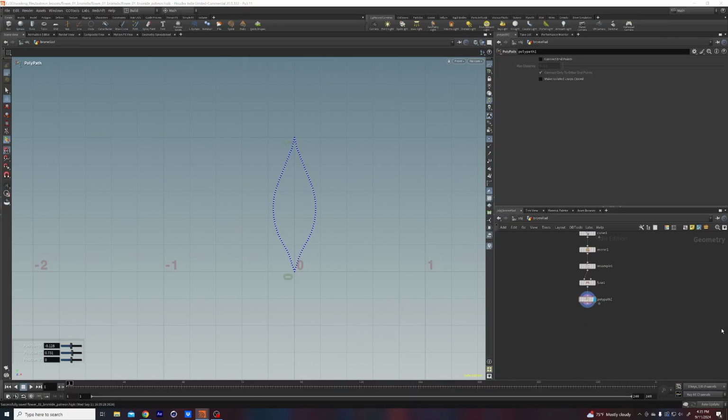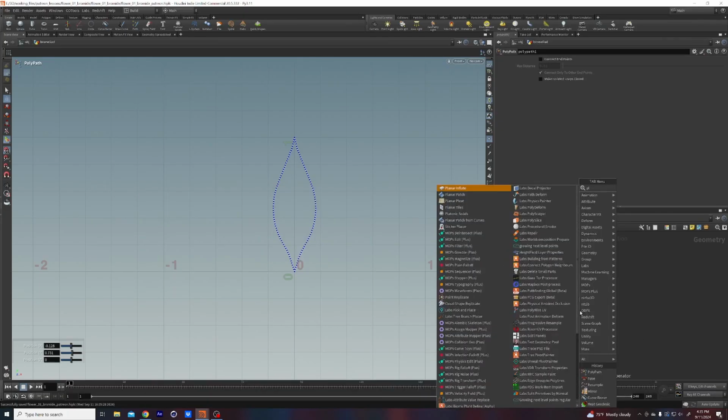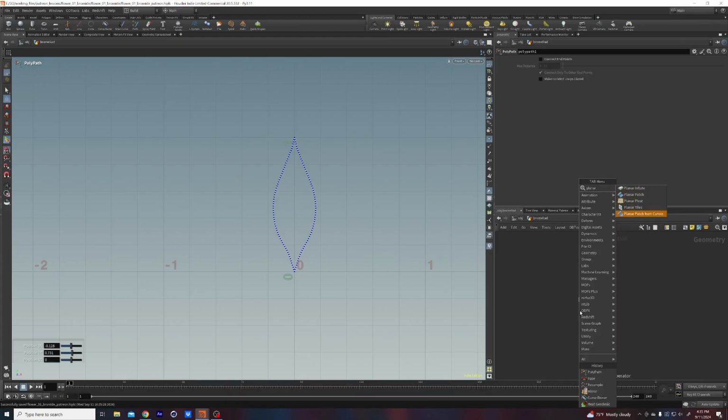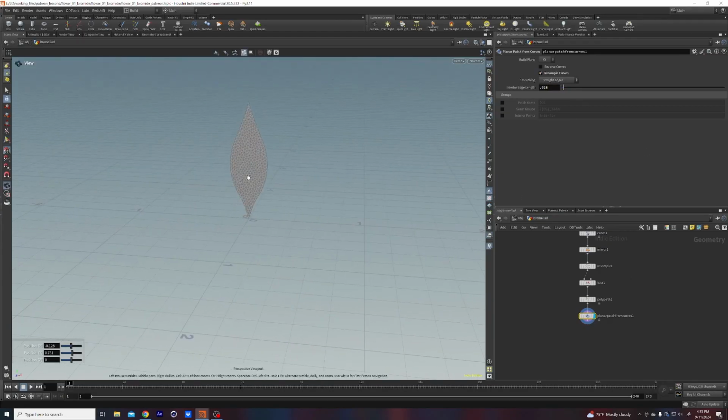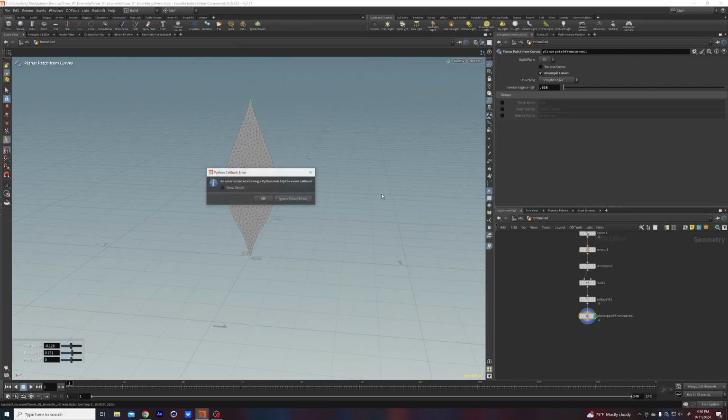And then the next thing we want to do is put down a planar patch from curves, which basically just fills this in with polygons and gives ourselves a little plane to work with. And let's do resample curves and bring this down to like 0.028. Give ourselves some nice resolution there. So now we have this basically flat plane that is going to be our leaf.